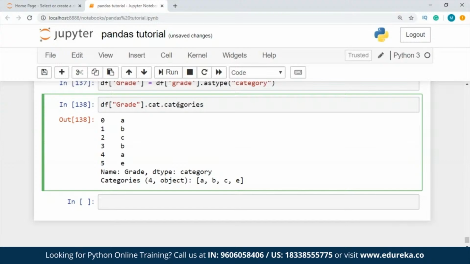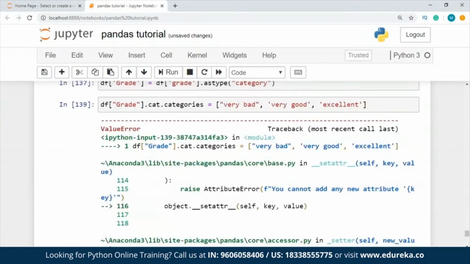categories, and I'm going to write the categories as, let's say, good. Instead of pass fail, I'm just going to write very good, and then there is excellent. All right, so we have very good, very bad, and excellent.